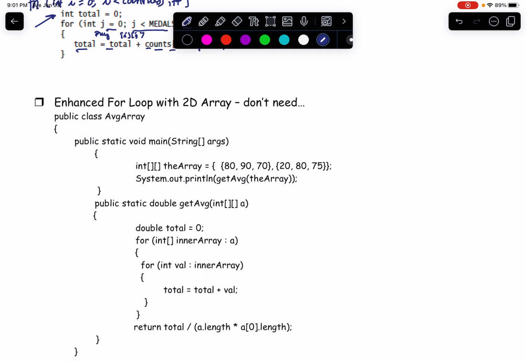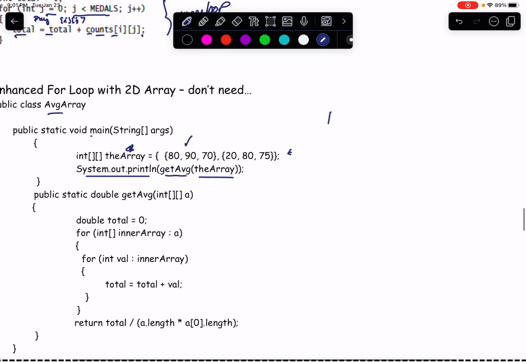So it's pretty cool. All right, so the name of the class is just average array, and it has a main method. In the main method, we create a 2D array, which we'll set up in a second. Then all that happens is it does a system out print line, and it calls this method getAverage. And it sends the array that we just made in this line. So let's create the array.